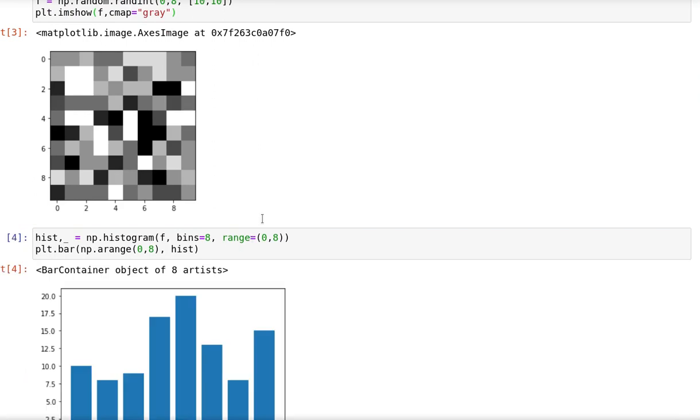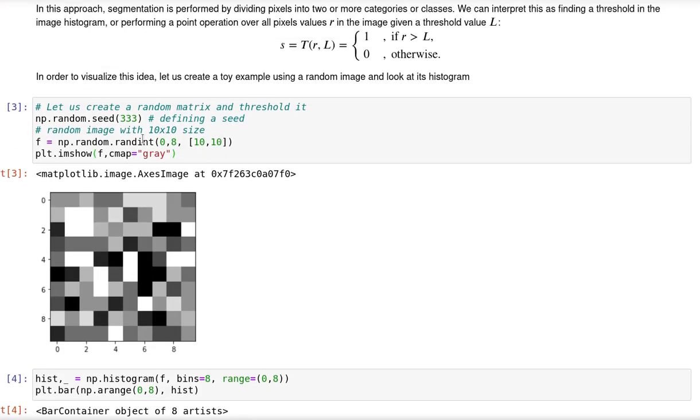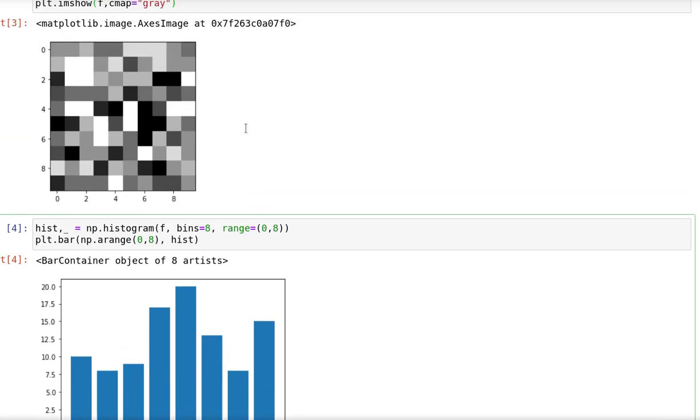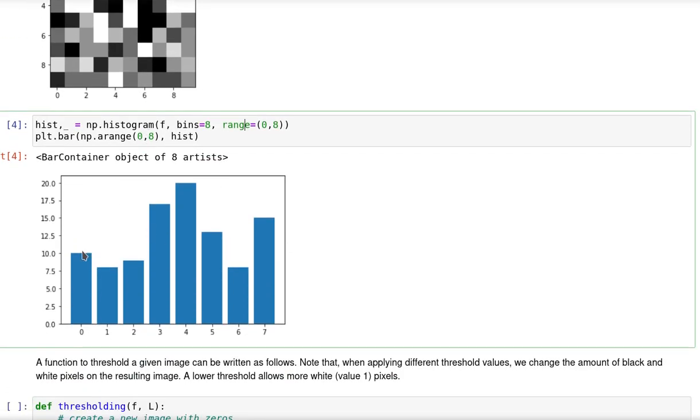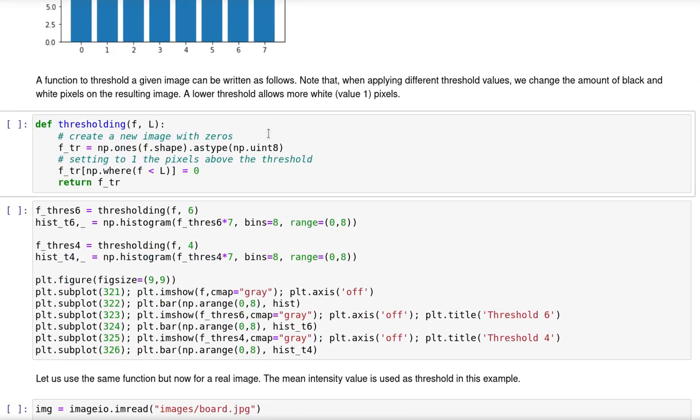I'm going to compute the histogram, and as we can see here, because I used a random uniform distribution in order to draw pixels, we have a fairly well distributed image in terms of the pixel intensities. So I'm going to use a function that basically just thresholds using a given L value as reference. We are going to create a matrix that is all 1 values, and then we are going to set 0 pixels below the threshold.